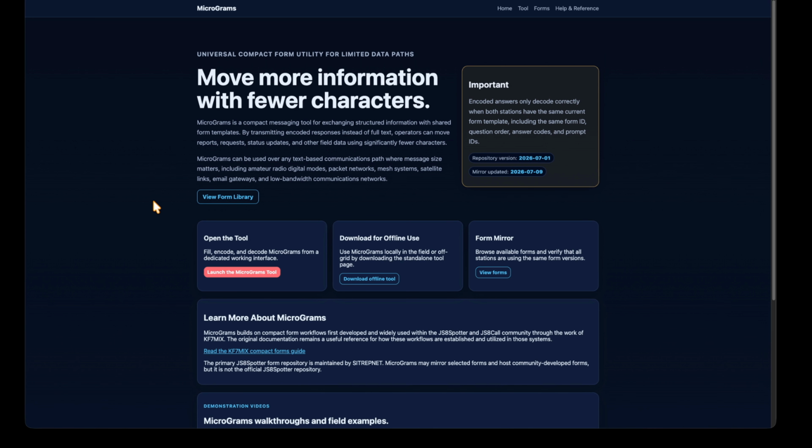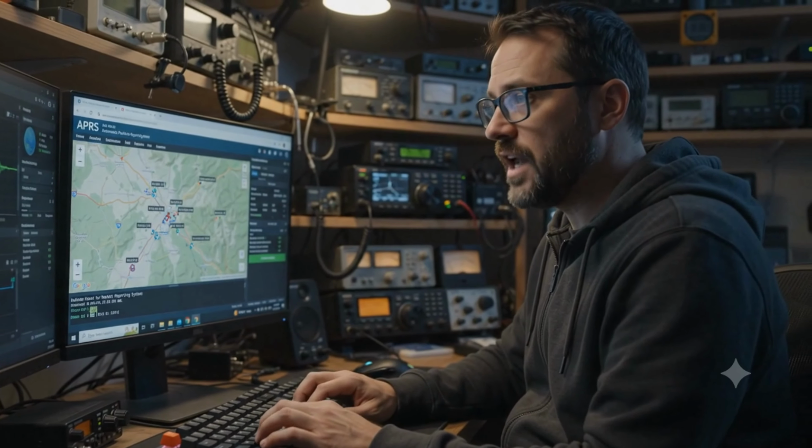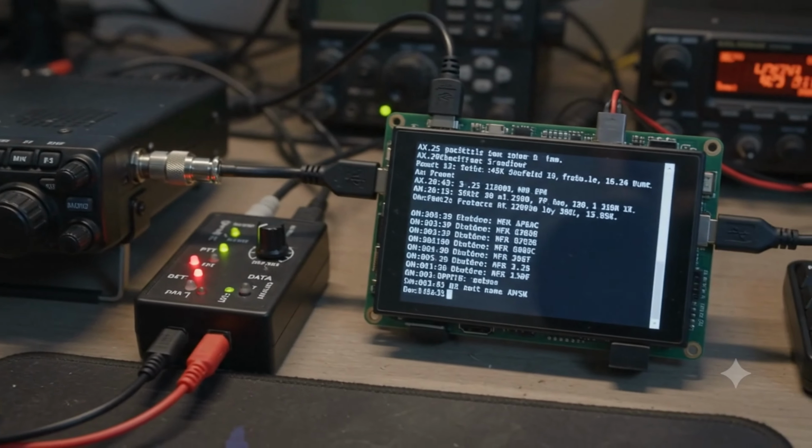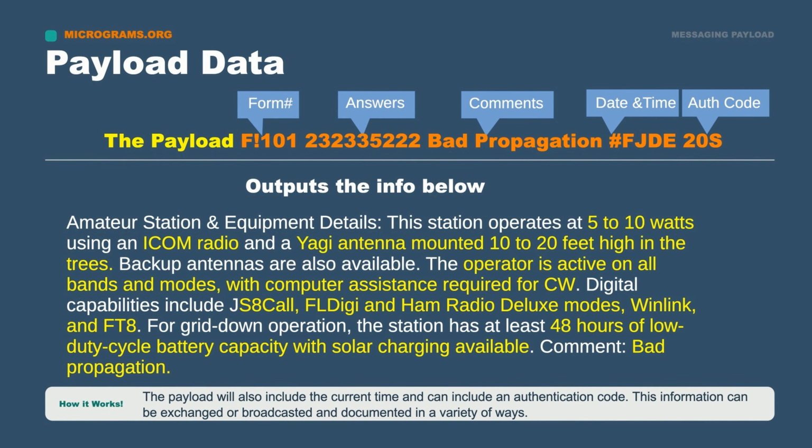MicroGrams uses a process commonly called template-based compact messaging, or form-based serialization. The basic idea is simple. Both the sender and receiver have a matching template, almost like a shared key. That template contains the form layout, the questions, the field order, and any available options for each field. Instead of transmitting an entire report like station operational, personnel safe, fuel at 50%, batteries charging, the sender only transmits the important values. When the receiver gets a microgram, their copy uses the same template to reconstruct the incoming text string into a human-readable report.